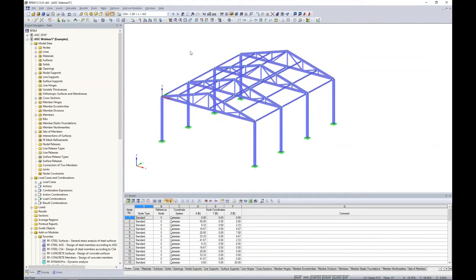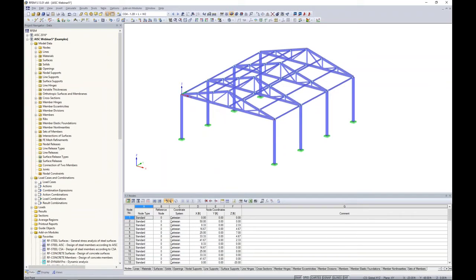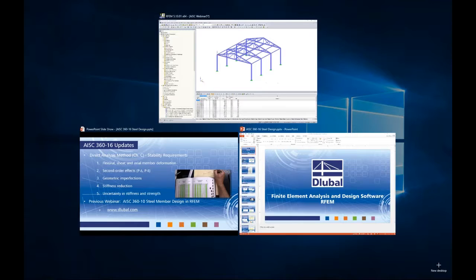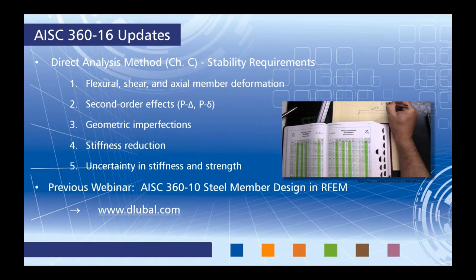So we're almost ready to run an analysis, but I do want to first jump back to the PowerPoint. In the 2016 edition, the direct analysis method is talked about in Chapter C. And within Chapter C, we have several stability requirements. These would include member deformations, second order effects that must be accounted for, such as P-delta, P-little-delta, geometric imperfections, stiffness reduction, and uncertainty in stiffness and strength.